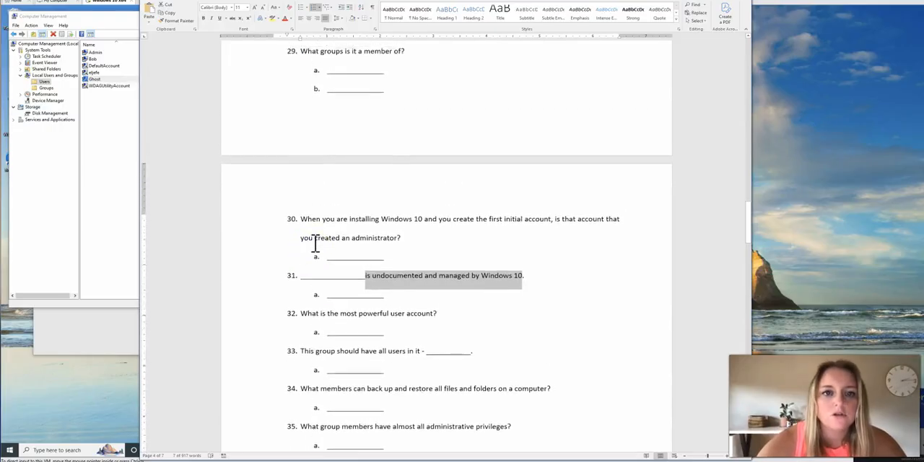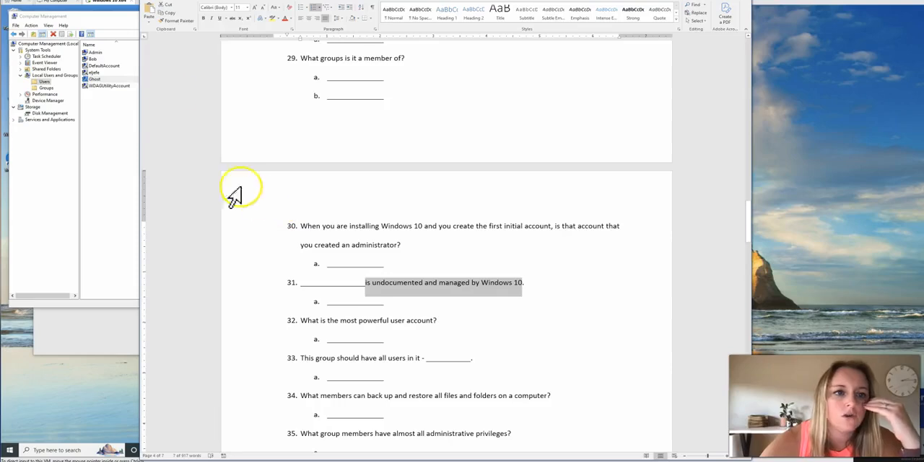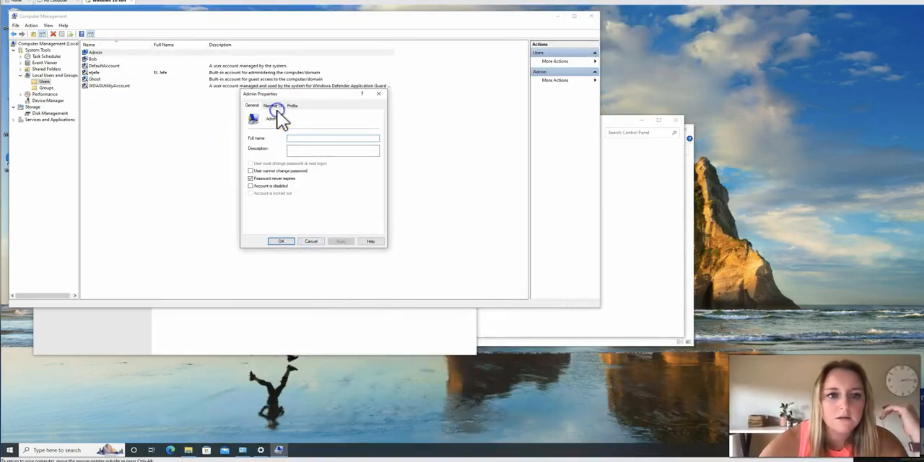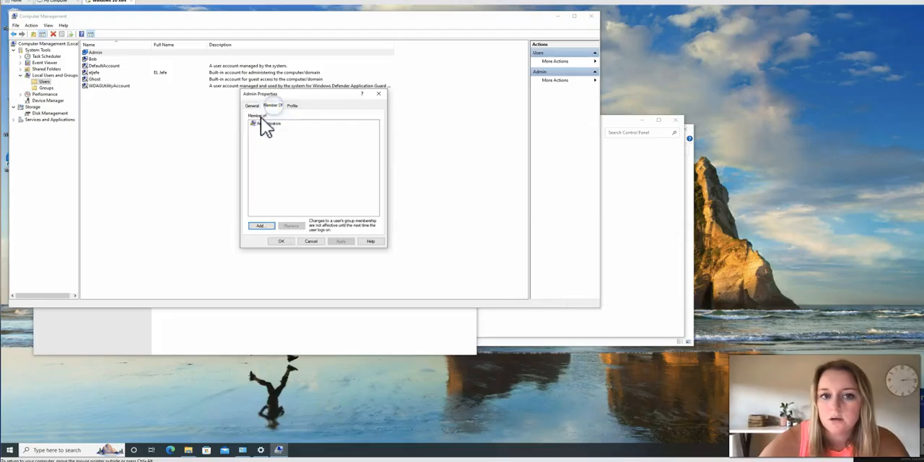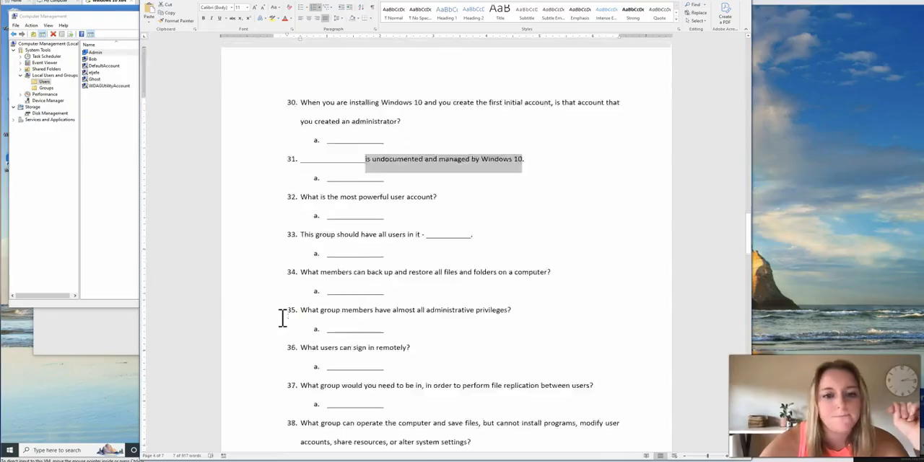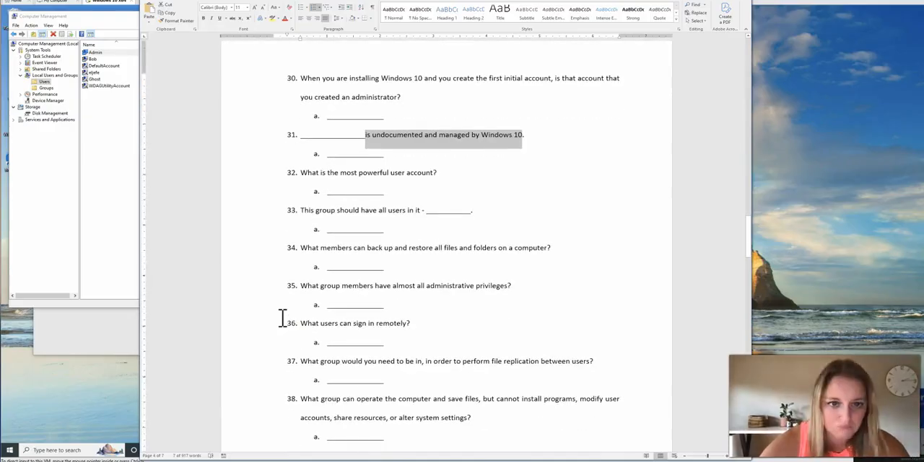All right, so that first initial account that you created, mine was admin, is in fact an administrator. Now I created Bob. Bob is not an administrator. Bob is a standard user.